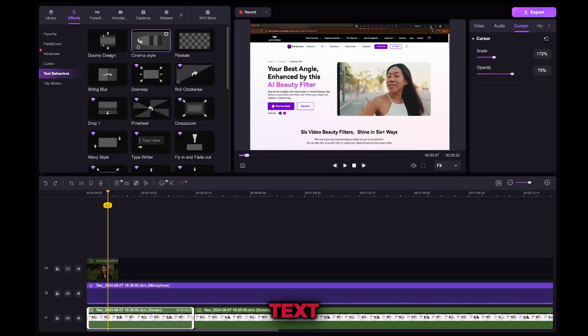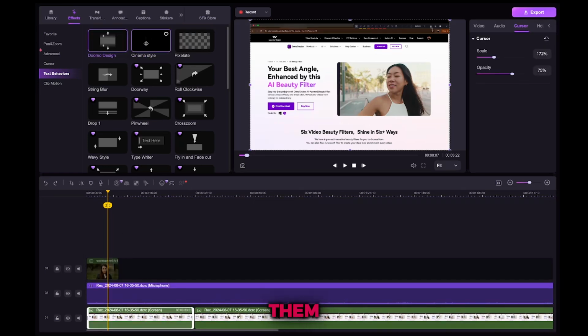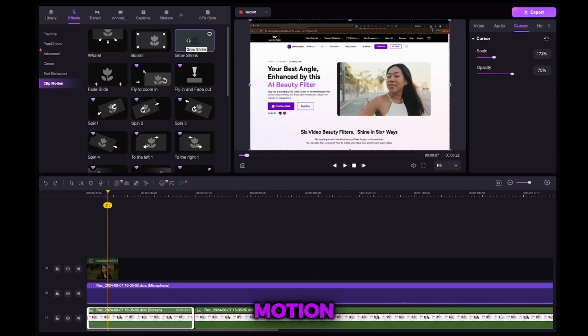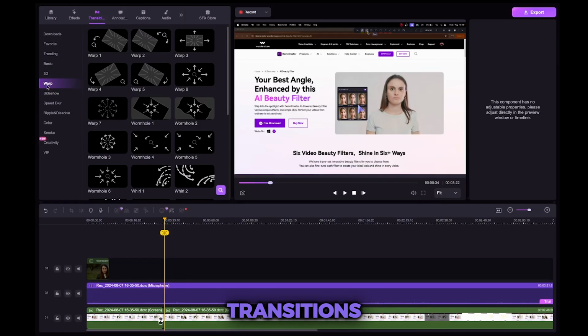Next, you'll find some text effects. When you add text, you can easily drag and drop these effects to use them. There are many text effects available. Similarly, you can apply clip motion effects to your footage by just dragging and dropping them. Now let's move to transitions.